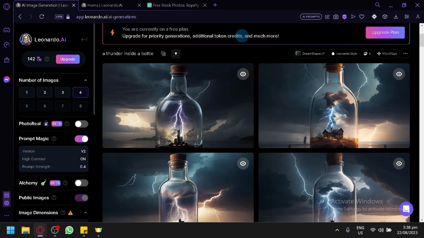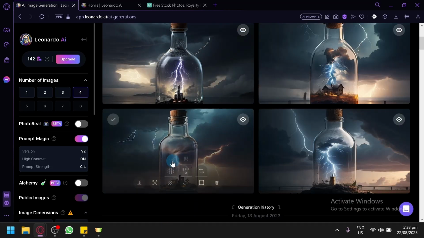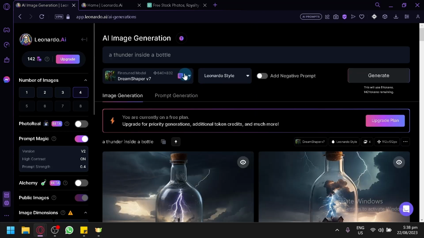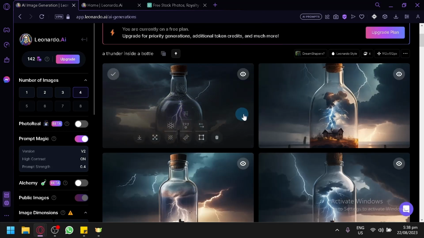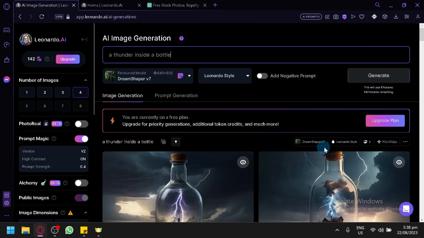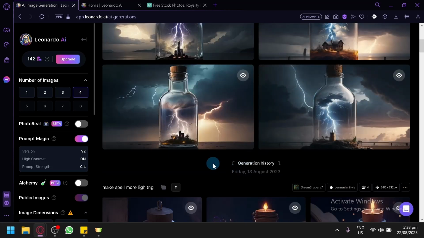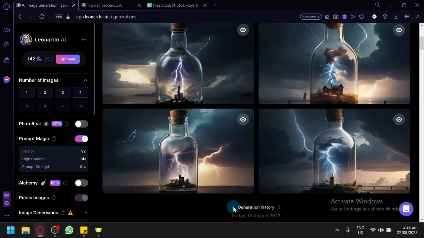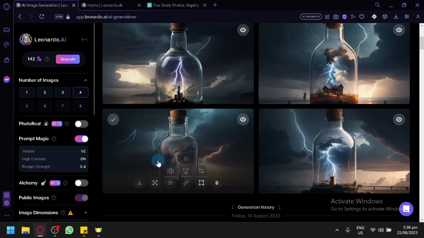And there we go. We have thunder inside a bottle. Of course, the more details you put in the prompt, the more specific the output is. But as you can see, even though my prompt is very simple, we were able to get an amazing output over here. I think my favorite output in this is this one over here.